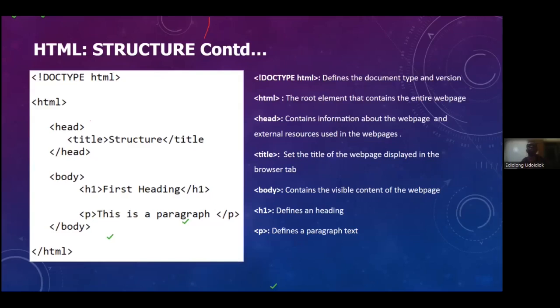The title is displayed on the browser tab. Except for the title, every other piece of information will not be displayed to the user in the web page when the user visits the site. Now, it's in the body that the user will be able to see whatever he or she is looking for. So the body contains the visible contents of the web page.